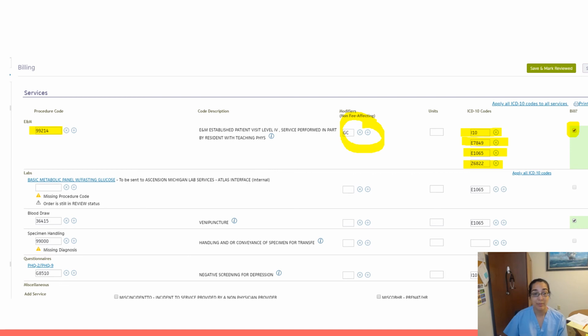But then remember that patient also had a blood draw, so this is where I would add the 36415 for the blood draw. I attached that to the ICD-10 for diabetes because that's why I did the blood draw. I checked this box because I do want to bill for it. And then I also reviewed the PHQ. It was negative, so I selected negative screening for depression, or G8510. And then you can't see it because my goofy face is in the way, but I still checked the box here, and I could have selected any ICD-10 code to attach to the PHQ.